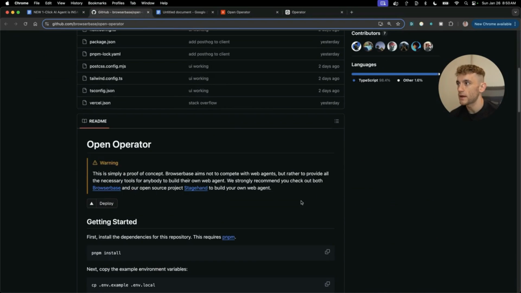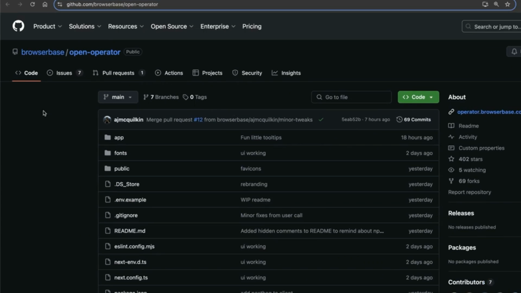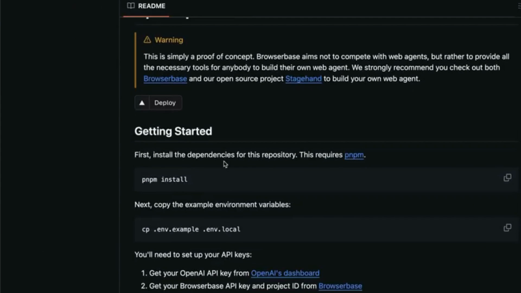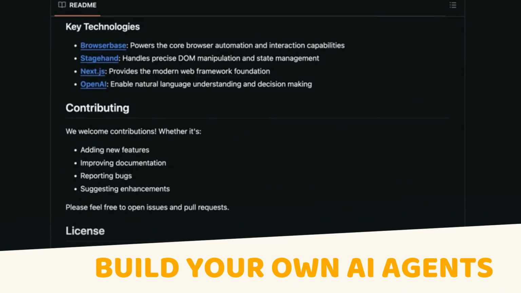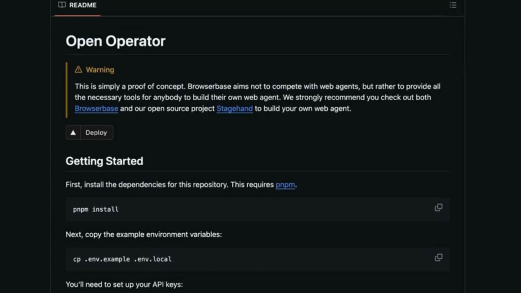So, for example, they actually have a GitHub. This is called Open Operator on GitHub. I'll show you how to set it up in a second, but it's really simple and easy to just host it offline. And you can actually build your own AI agents as well whilst doing that. So let me show you how to do this.